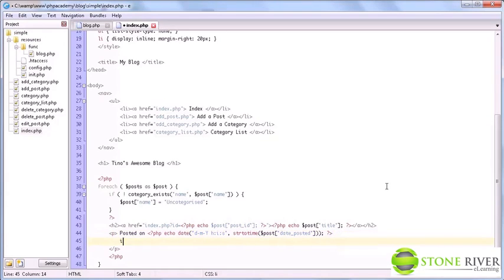And now on the next line I'm going to say "in", and we'll put a link here to the category which we stored in post name, and it links to category.php with an ID of post category ID.